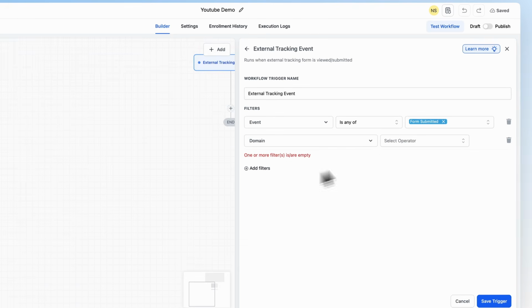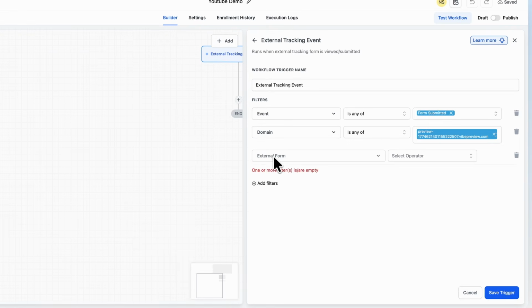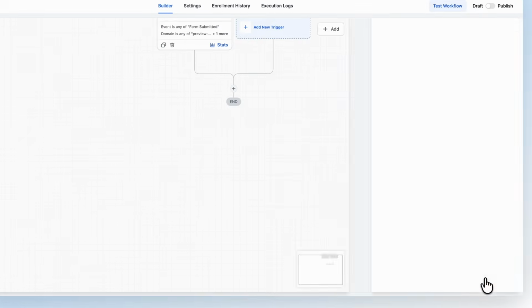And for this one, we select domain, is any of, and then you can see this is basically the domain that we just built on, and that's the reason why it's important that we publish the workflow. And then we can also select the external form is, and then we can select the contact form. So let's say you have multiple forms on this domain, for example a survey or so. It's important that you make sure that the form is selected. I'm pretty sure that you can also tell the AI to name the form a specific way so you can recognize it. But with that setup, you can see it's like form submitted on this page with that form. And then we click on save.